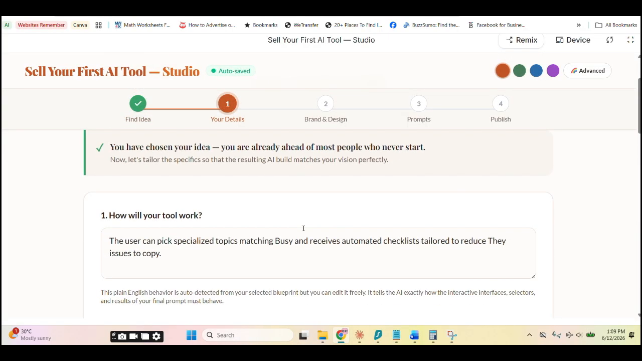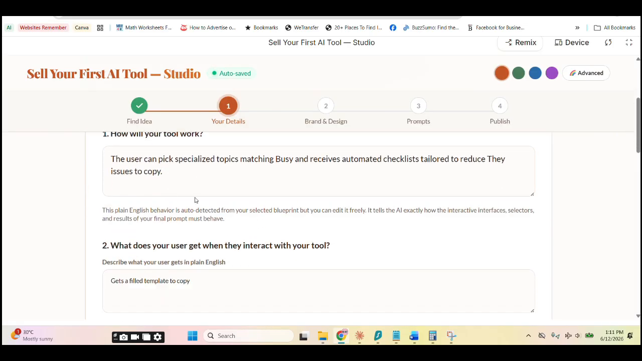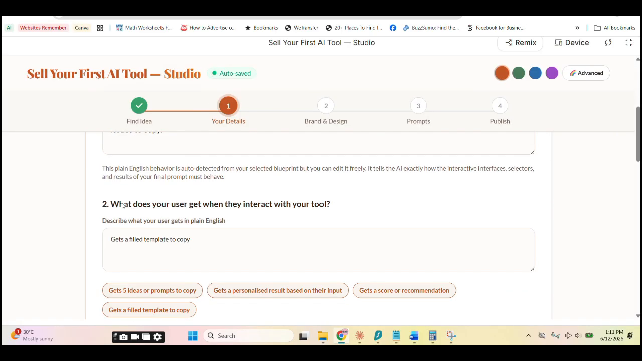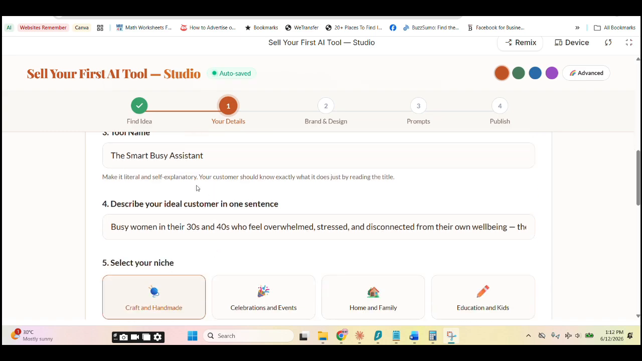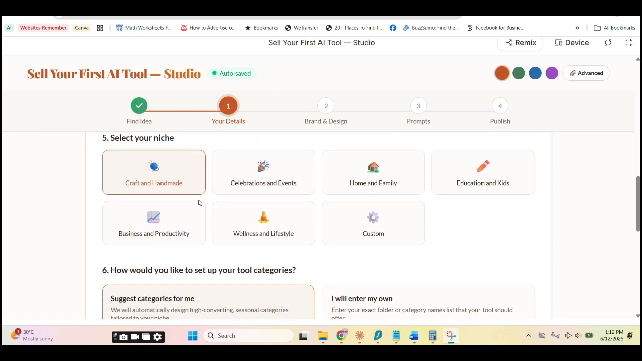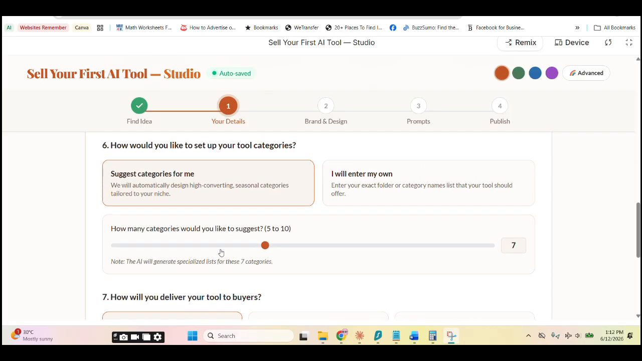We'll choose this one. So now we are in step 1. From here, it will basically ask you how your tool will work. Okay, and what does your user get when they interact, right? And also you can insert your tool name or leave the one it's suggested for you, okay? And you fill out the rest of the information. So what I will do is fill it out and come back.